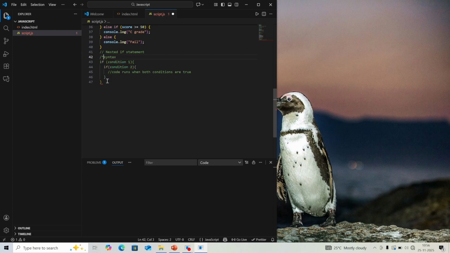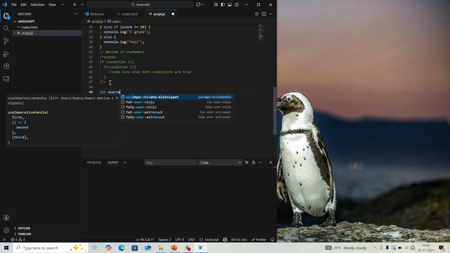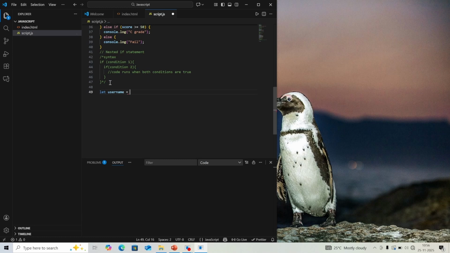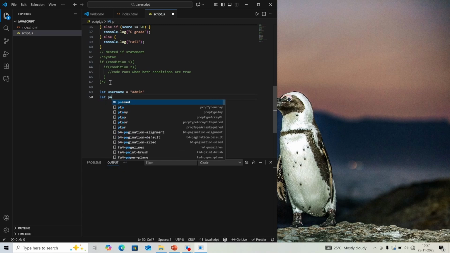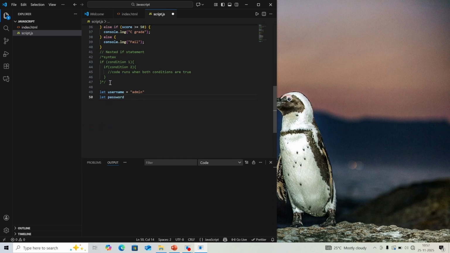Now let me use the multi-line comment here, with an asterisk and slash to stop it. Now I can write the code. Let me show you with an example so that you can understand it properly. Let username equal to, using double quotes, admin. Let password equal to, using double quotes, 1234. First let me write the code, then I will explain clearly what that code is about.